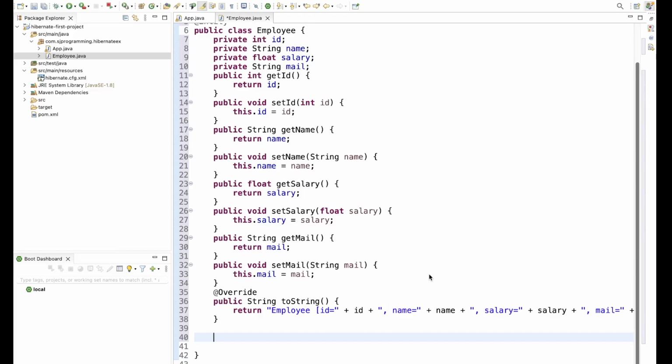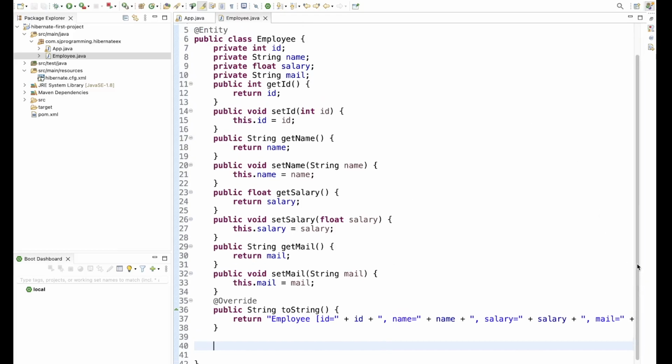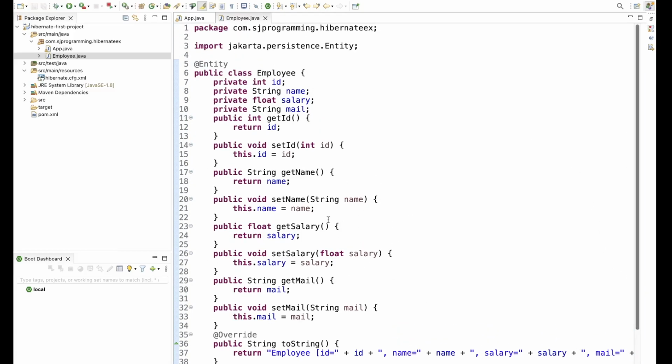Okay, so now we have created one entity class. Now what we have to write here? See, in this Employee we have ID, name, salary and mail. This is the entity class. Now in the MySQL database we have to create the table, and in that table we will have all these fields. So one column will be ID, then name, salary and mail.